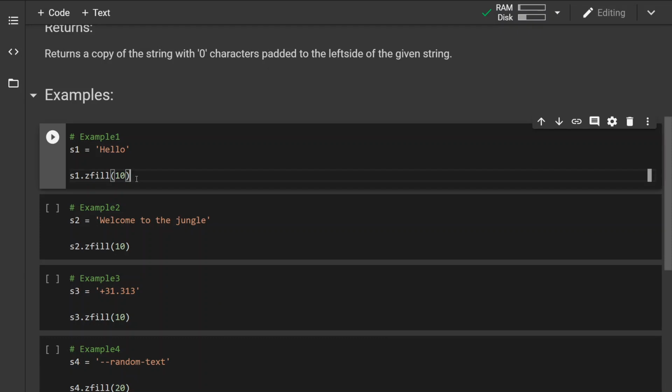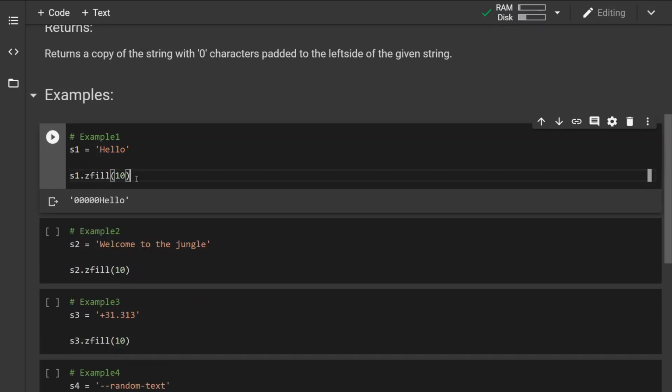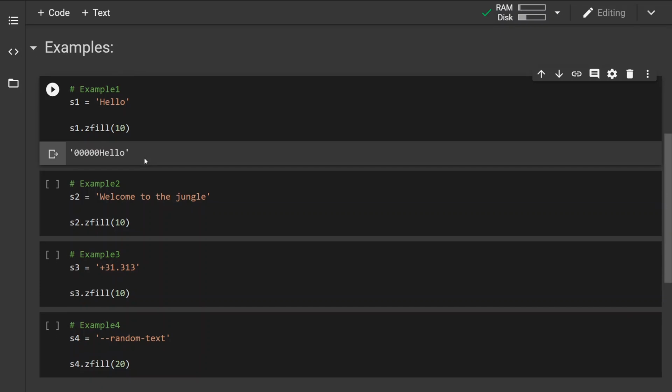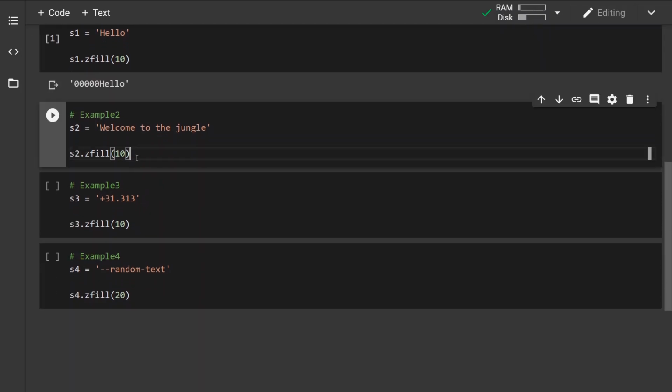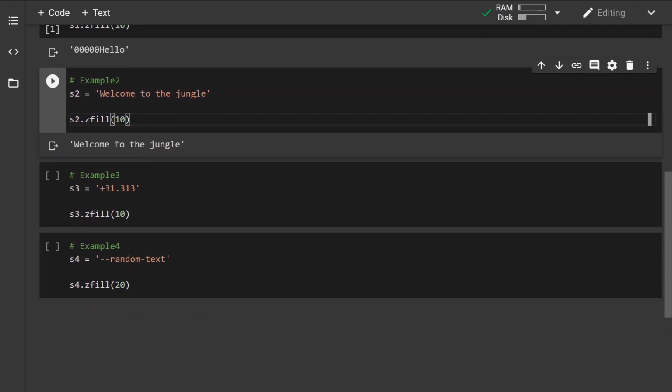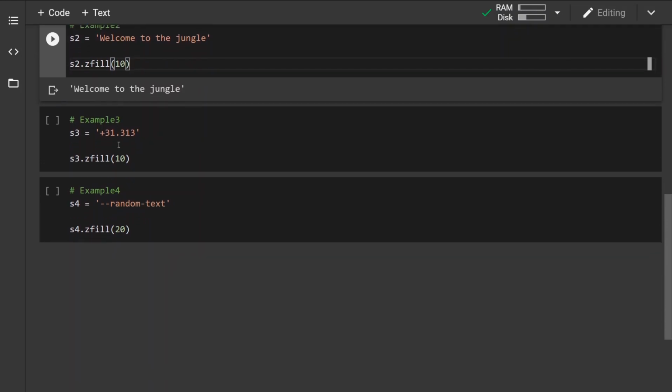In the first example, we have a regular string, and if we run the zfill method on it, we can see that the return string is of length 10, and 5 0 characters have been added to the left side of the string. In the second example, we have a string which is longer than 10 characters. And so if we run this, we can see that none of the padding has been done.